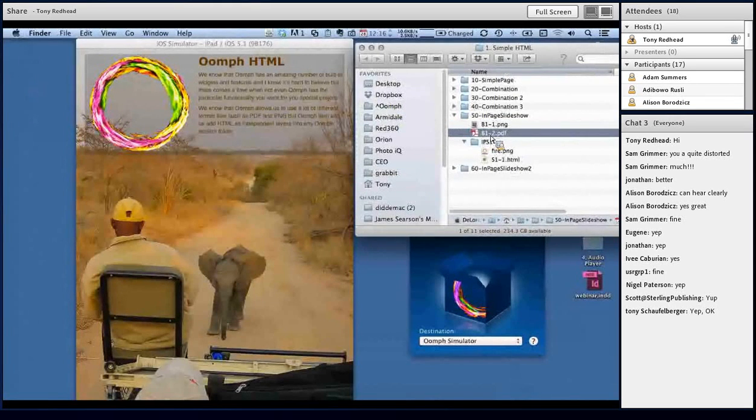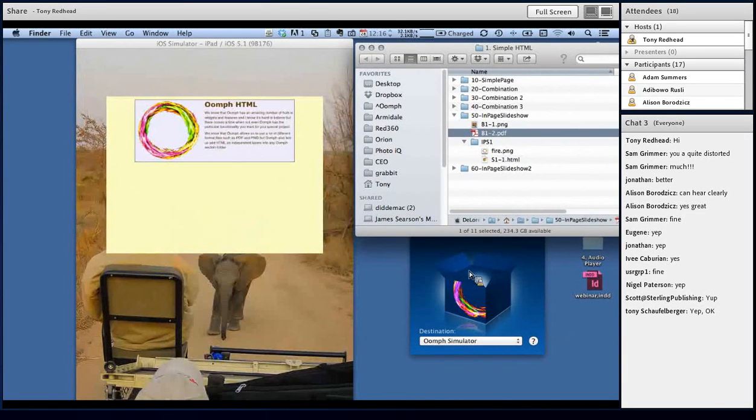So we've got our background file, our B1-1. Then I've got a B1-2, and this simply holds the IPS field. And then inside the IPS1, we've got the HTML in the file. So let's load that into Oomph.